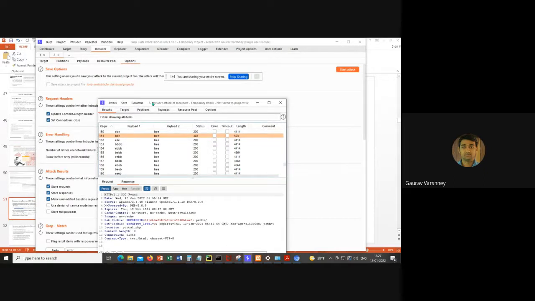But when the scale increases, for example if I increase the size of the username and password to 10 characters, it is not feasible to do that. The number of combinations will rise to, say, millions, so it is not possible. But if it is a short password, then definitely it is.